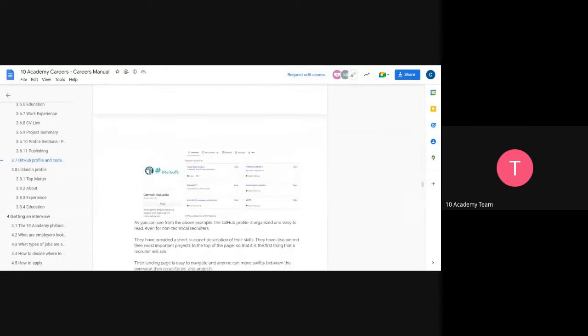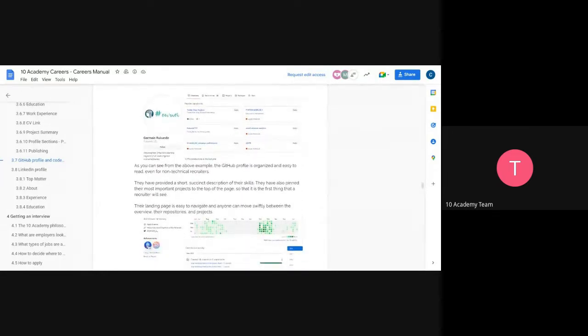So having your most important projects pinned to the top of the page matters. At this point, you should assume that the HR person has handed your CV and your GitHub and all your details over to the technical staff, who will now be assessing your technical skills. So pin the projects you are most proud of to the top of the page. I know that many people have concerns because while doing the 10 Academy profile and CV, they were telling me they're not happy with the way their project is now. That's understandable.